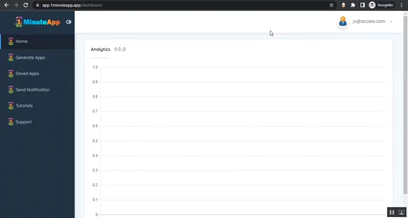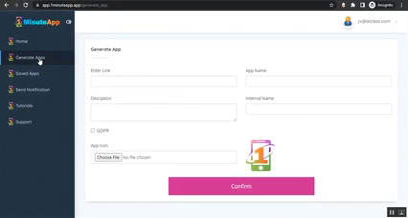Now let me show you how to generate apps using this application. Just go to the generate app section and you need to put here some details like the website URL, your application name, description and internal name. And if you want to enable GDPR on your app, just click on this and you need to choose your app icon from here. So let me show you how to do it.